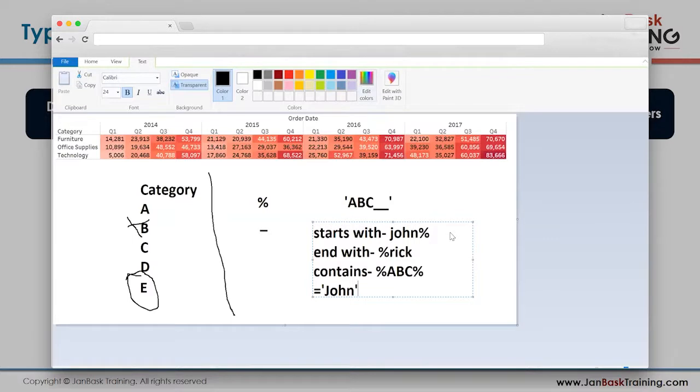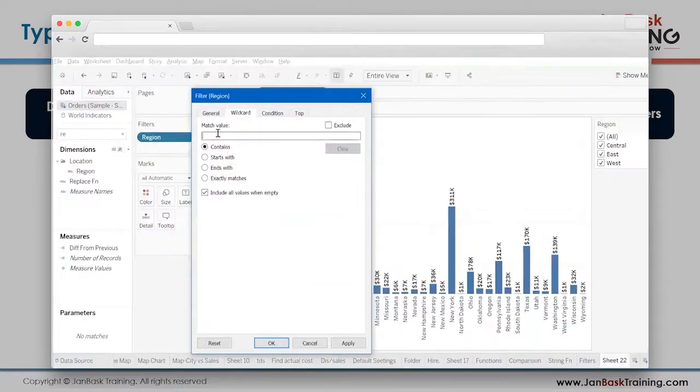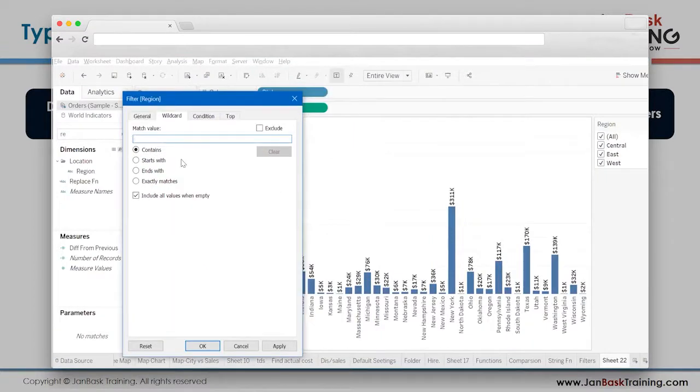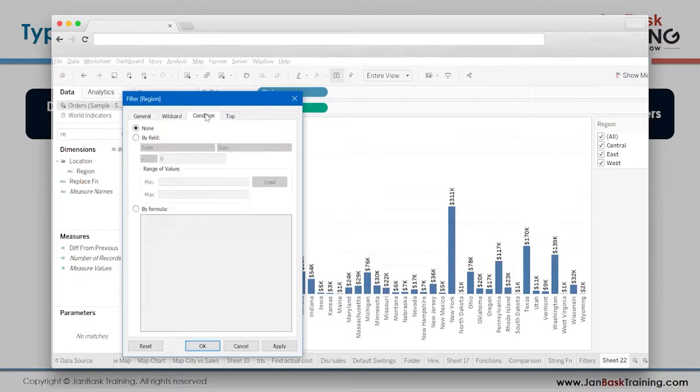And the same thing we have in Tableau also. If you look into this particular filter pane, it says contains. You can write here. Contains means it should have that particular string anywhere. Starts with means at the start, ends with at the end, and exactly matches. Cool. Let's move to the next one, which says condition.